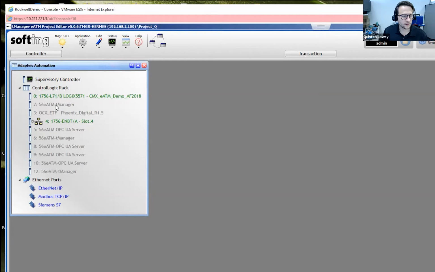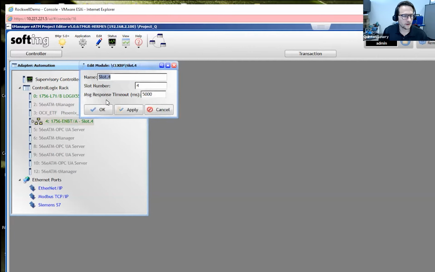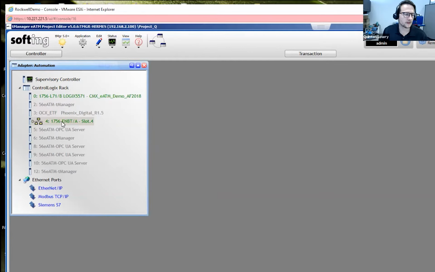So if I wanted to go across the backplane, I'd go out an Ethernet bridge card from Rockwell. You'd simply right click, configure the selected module, hit OK, just telling it what slot it's in. And then from there, I can talk to any PLC that's on the network with this bridge card.